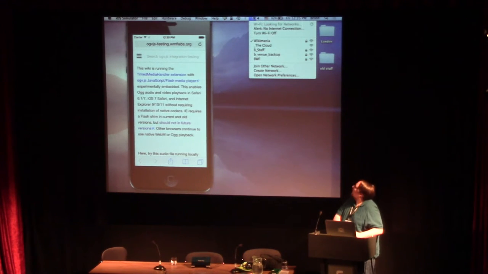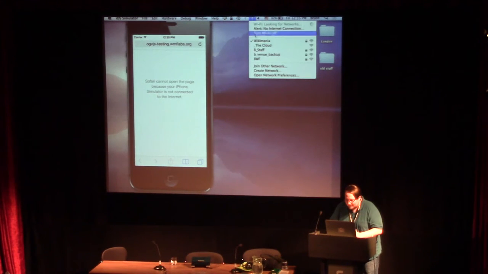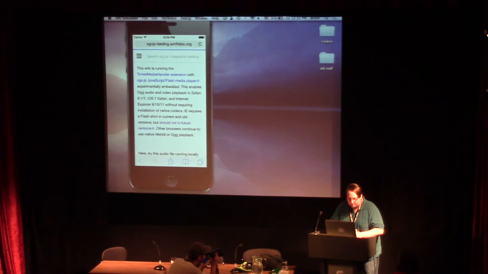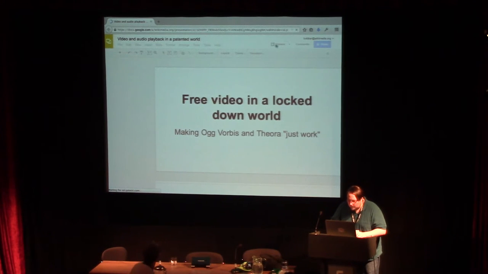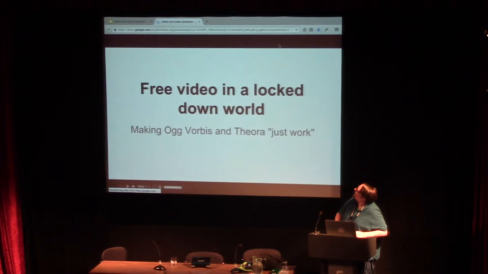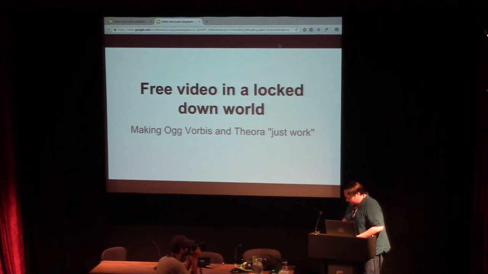All right, hopefully I can actually get connected to the Wi-Fi here. If it doesn't work, I do have a backup. Yeah, it's looking better now. Yep, we're good. All right. We're working.